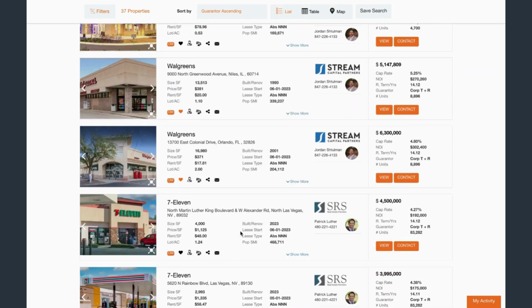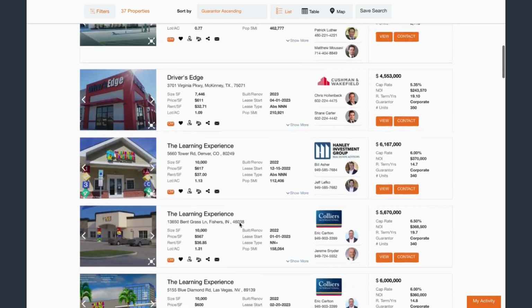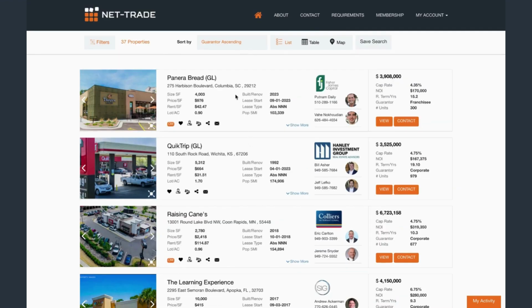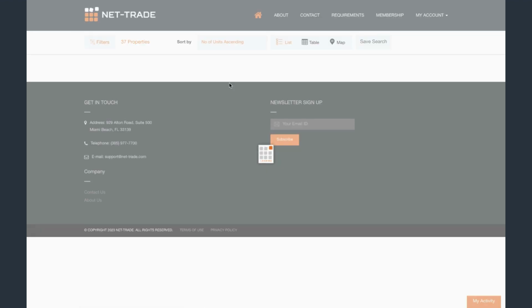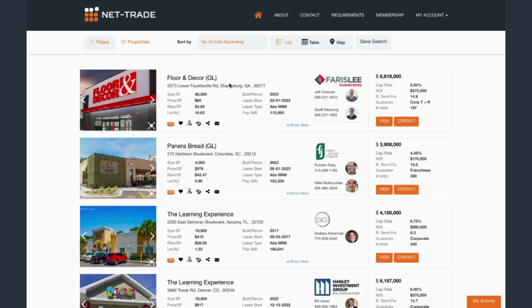So this tells you who the guarantor is. Are they franchise, corporate, traded, and rated? It can be NASDAQ or New York Stock Exchange. The second way we're going to sort, rather, this also is an indication of the strength. There's a number of units behind the guarantor. So we're going to go number of units, and we're going to do ascending. So we're going to start with the weakest of the 37 properties. It's not necessarily the weakest of all of them. I think some of them are actually under 100 unit franchises, but we're going to start with the number of units ascending, and we'll take a look.